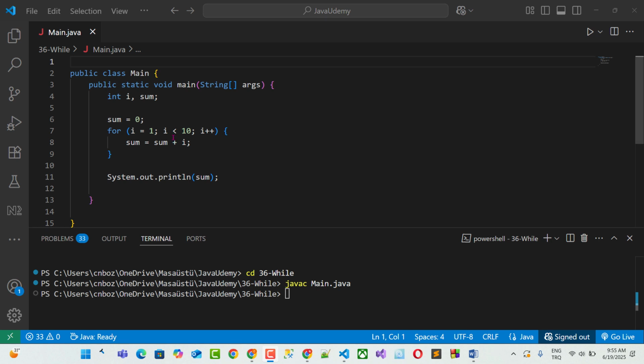Alright friends, now we are moving on to the while loop, which is another type of loop. The while loop works differently from the for loop. Here we check a condition before the repetition. If the condition is true, the loop continues. If it's false, the loop stops.